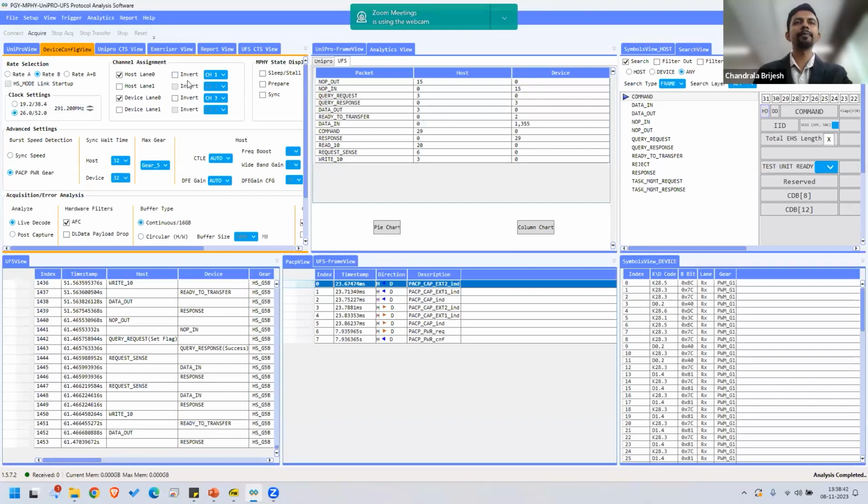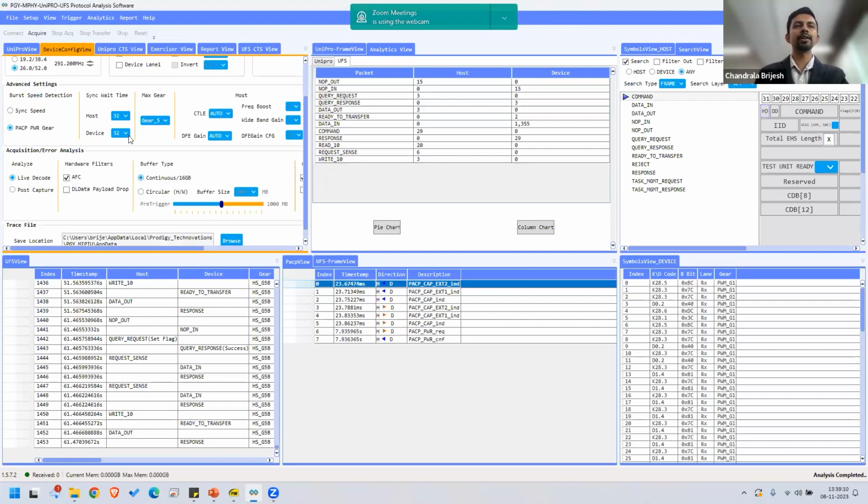This is to acquire the data. We have to configure this channel assignment. If on the probe tip, on the test point, you have connected P to N and N to P, then you don't need to resolder on the test point. You can just select the invert option, so that can be handled. And these are some other features.